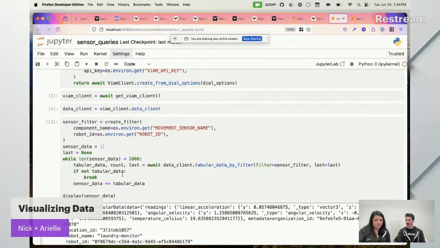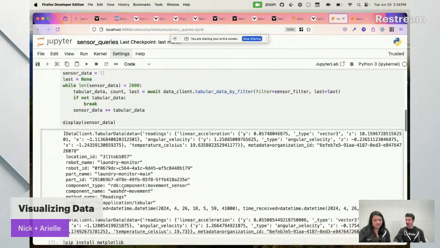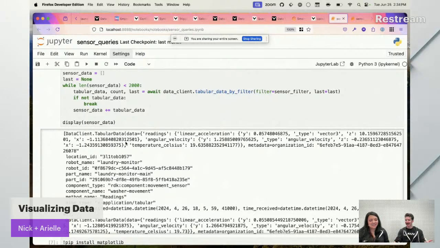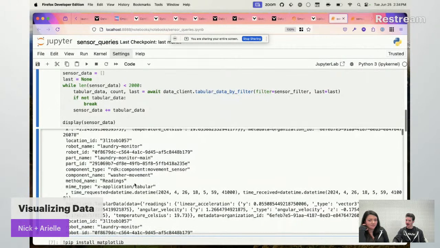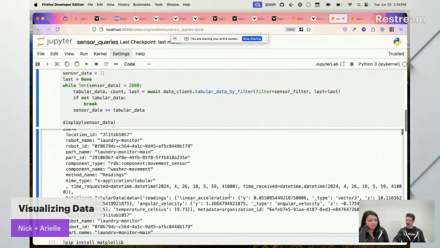And if there's no tabular data left, we stop. I know we have more than 2,000, but in this case I'm only getting up to 2,000 of them. Okay. And then, oh, this looks familiar. Yeah, look at that. We have our tabular data, and it looks a lot like what we were getting back before. We can see our washer movements, part ID, the time requested, and even some of our overall data in there. Yeah, so our readings we can see here.